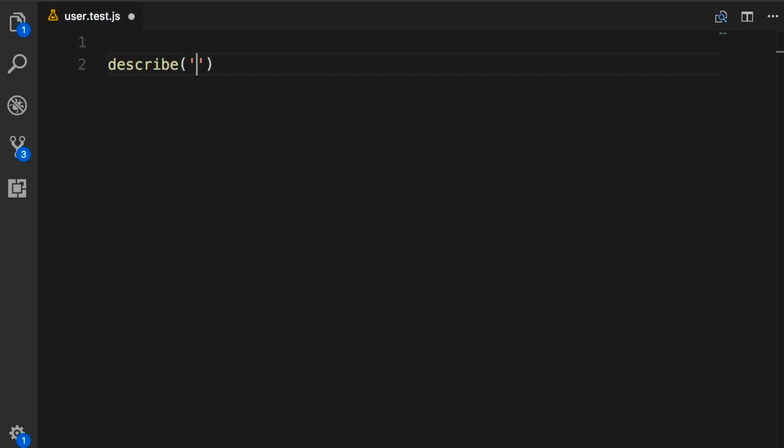Okay. Now let's add our describe block. And by the way, what we create here using the describe function is a test suite. So a test suite is a container for multiple tests or specs. So here our test suite is user.generateAuthToken. Here's the body of this test suite.